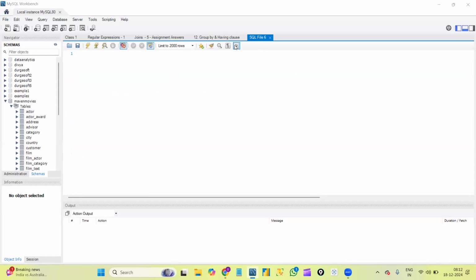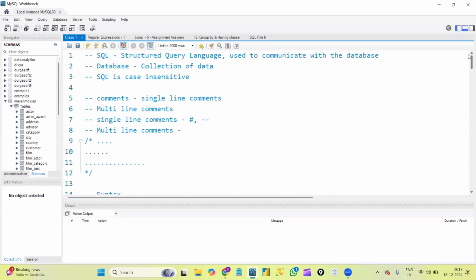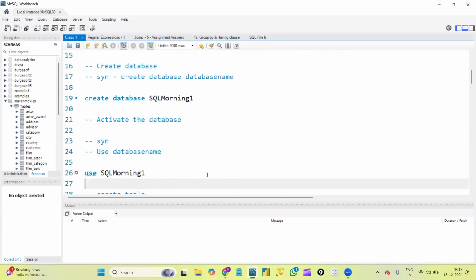Do you have any basic knowledge of SQL before, or are you completely new to SQL? Completely new, no problem. Okay, so basically SQL is a language which is used to communicate with the database. Inside the database we will store all the data, and SQL is the language we use to communicate with the database. First we will create the databases, and inside the databases we will create tables, and inside the tables we will store the data.